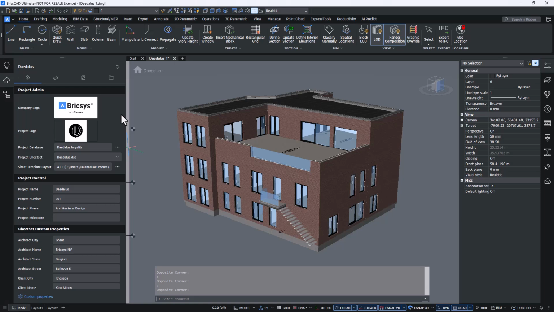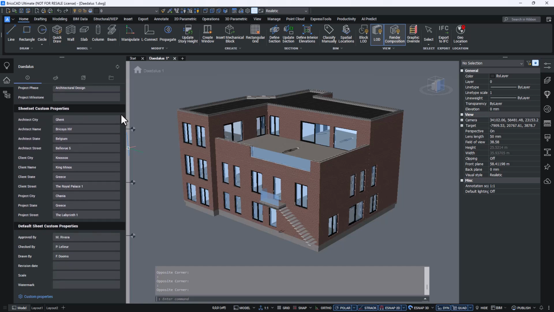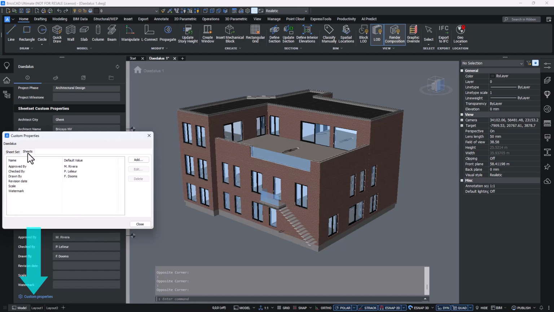The Info tab offers a complete overview of the current project, and it is split up in 6 categories. The Project Admin and Project Control categories contain info about the project itself, such as the name of the project, the database and sheet set to be used by the project. The Sheet Set Custom Properties and the Default Sheet Custom Properties categories hold properties which can be used by the title blocks on sheets. Properties in these categories can be added, edited or deleted by clicking the Custom Properties button at the bottom of the Info tab.